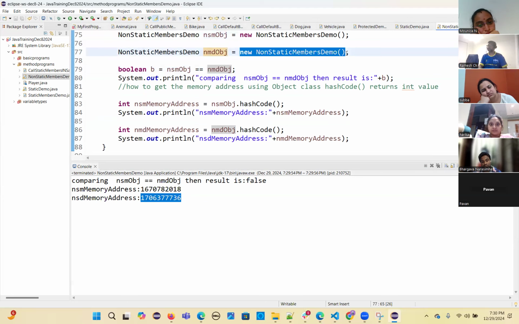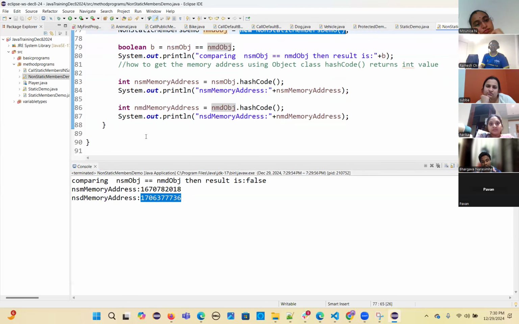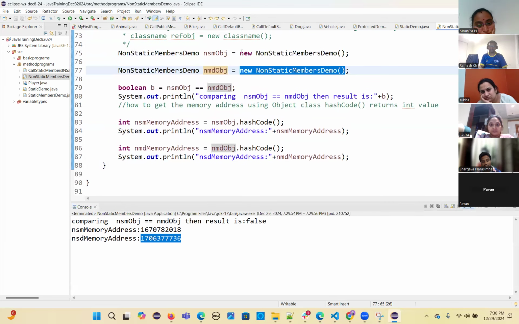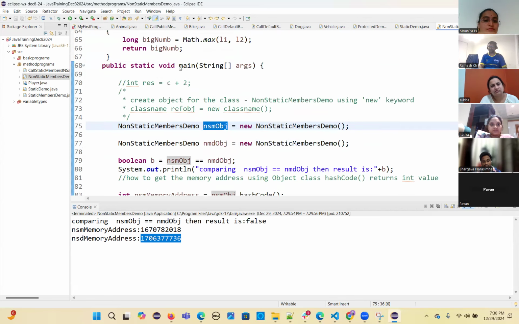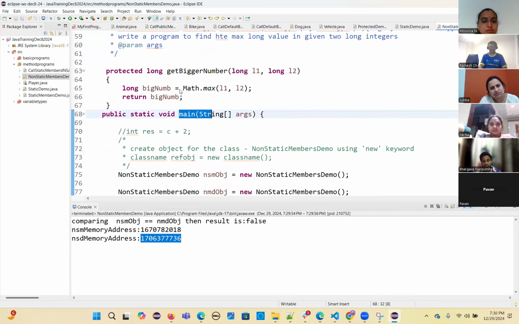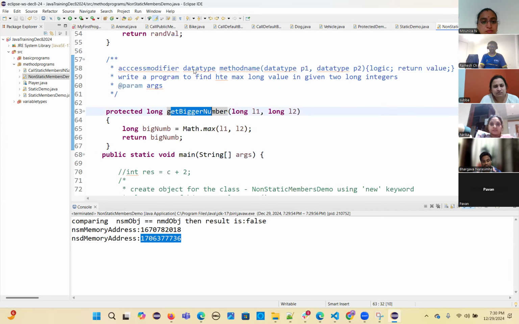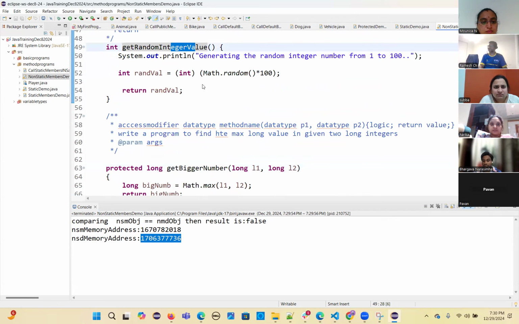because a new memory is created. So that is how memory is created when you create an object. This is an object, and that object is stored in this reference variable. So now you need to use this reference variable to call the non-static variables and non-static methods, because this is a static method. In a static method, I cannot call these methods directly.